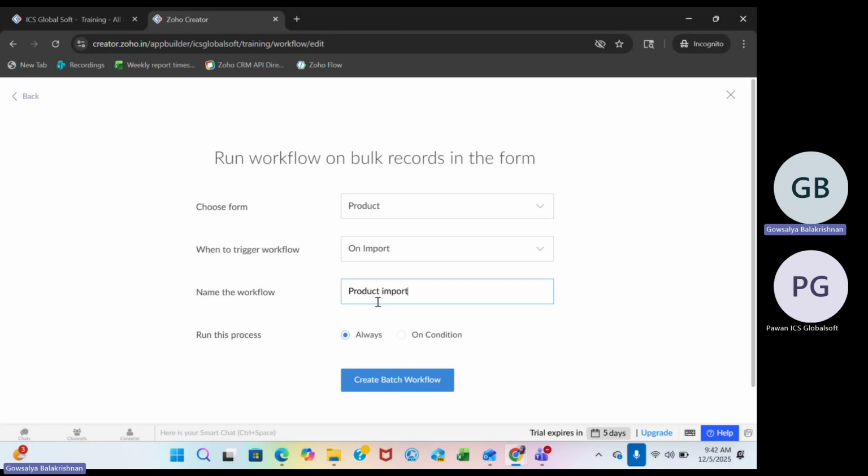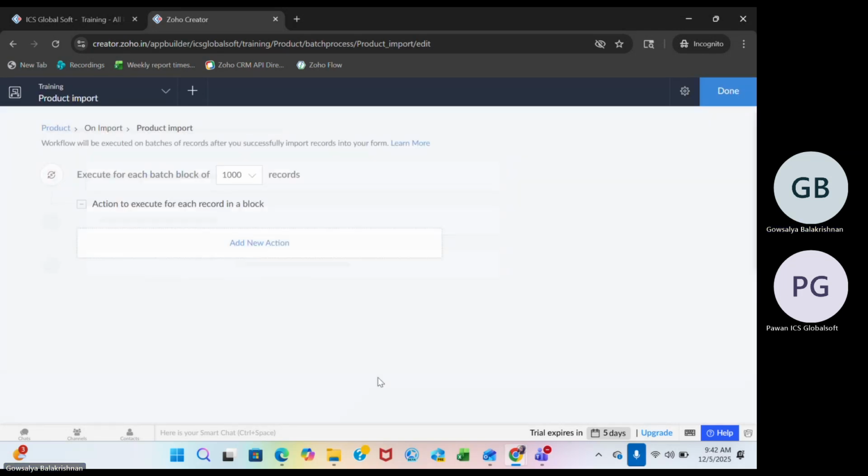Okay, so if you create a batch workflow, here it allows you to change the number of records per page. You can choose 500 or 100 based on the code which you are going to write.